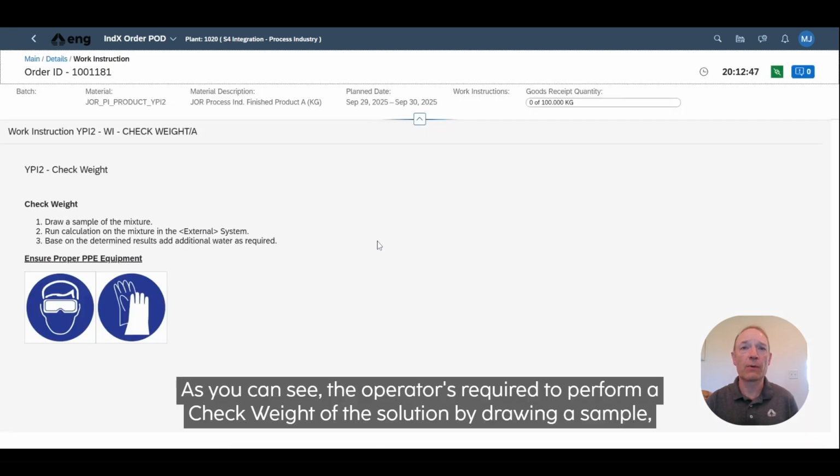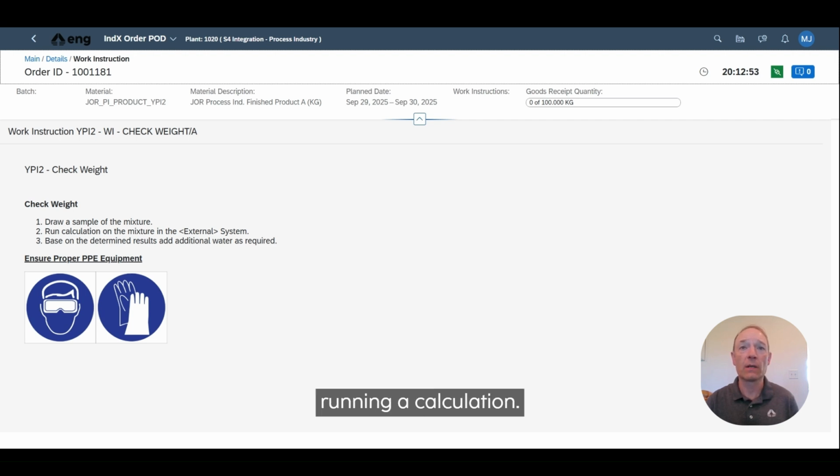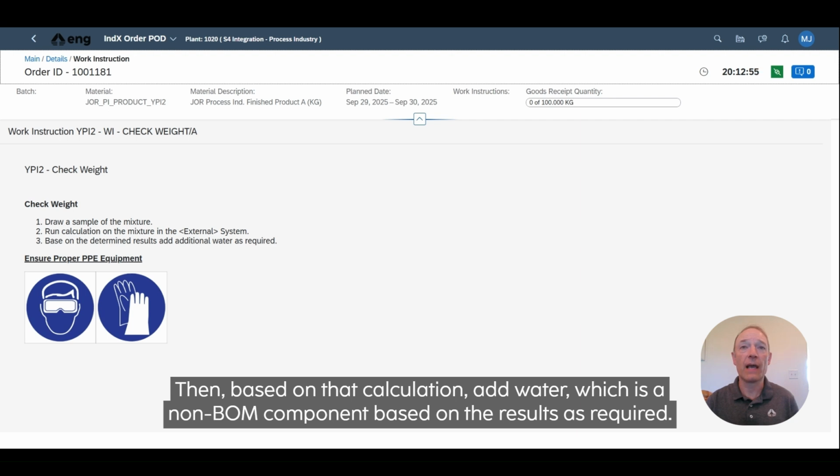As you can see, the operator is required to perform a check weight of the solution by drawing a sample, running a calculation, then based on that calculation, add water, which is a non-BOM component, based on the results as required.